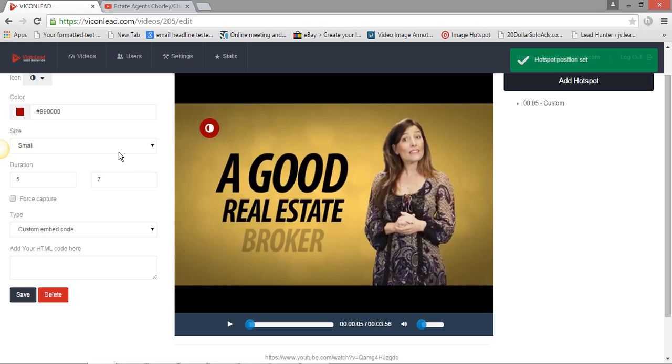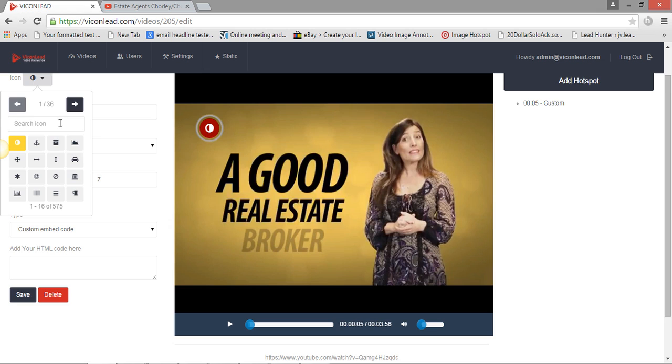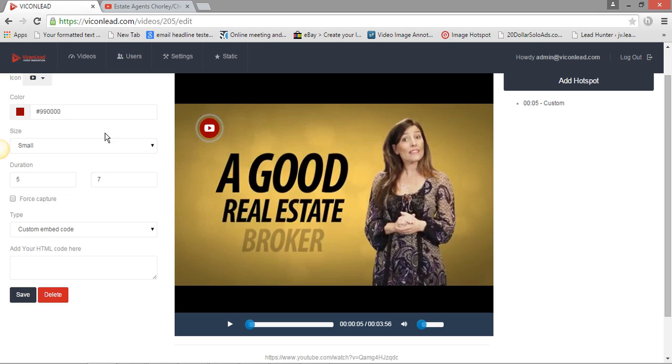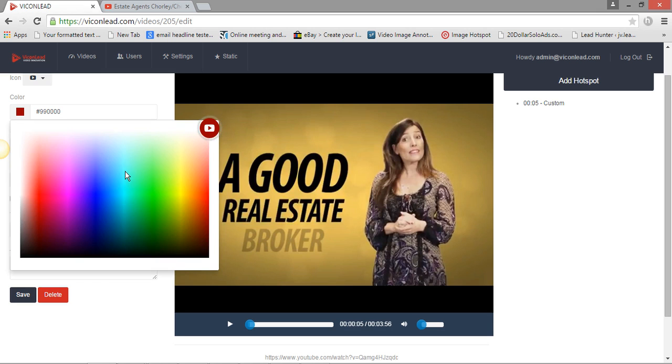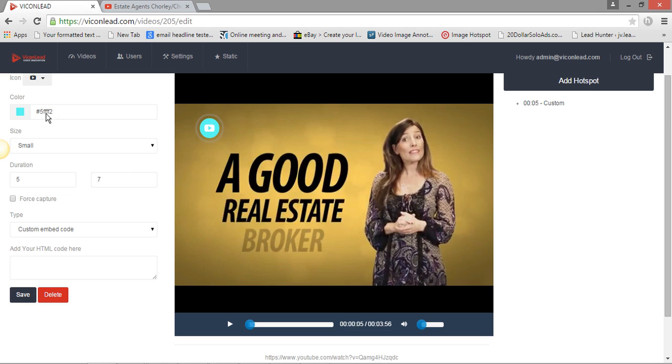On the left hand side, I can then change the elements of the hotspot. So to begin with, I can choose a different icon, either scroll through all the icons, just over 575 icons. I can either search for one, because there's so many. I'm just going to get a play button. What I'm then able to do is actually choose the color of the icon. So when I go to color, I can either use this chart, or I can get the exact color if I've got the color code to make it match the video, to make it match the website that I have the video on. I can then choose either small, medium or large with regard to the size.